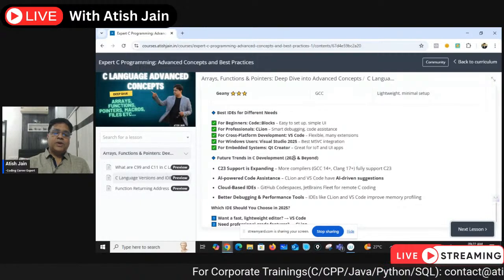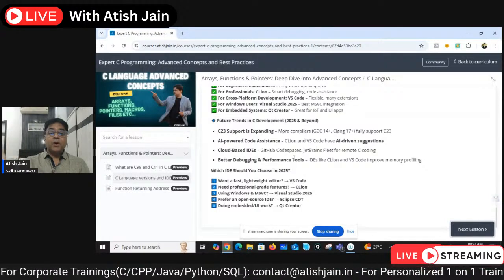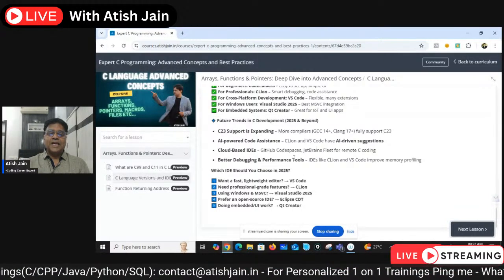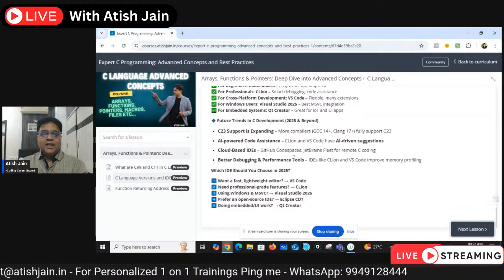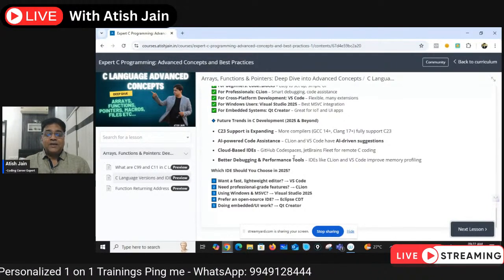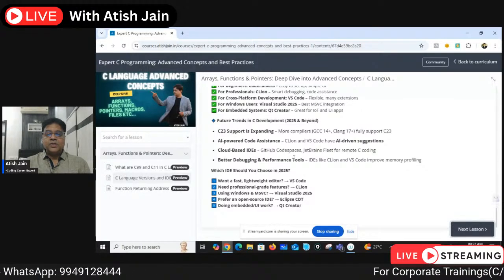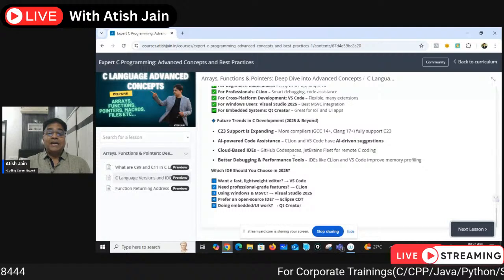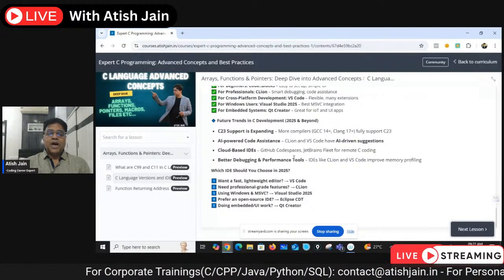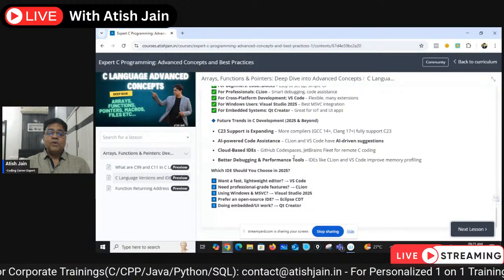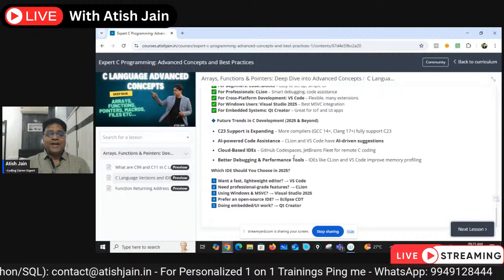And here I have given a list of future trends in C development 2025 and beyond, because this is the era of AI. You'll find C23 support is expanding. The latest version is expanded, and CLion and VS Code will have AI-driven suggestions. Like when you write code, it will keep on suggesting to you. The auto-suggestion feature will be there. AI will keep on correcting your code as and when you are writing.